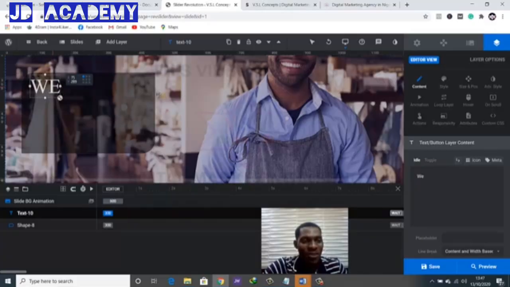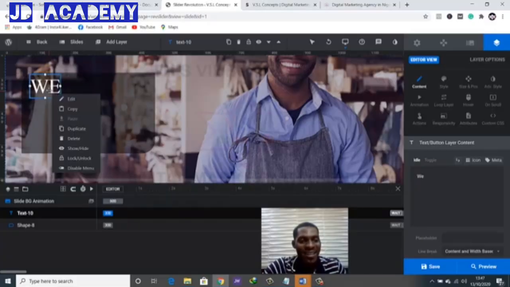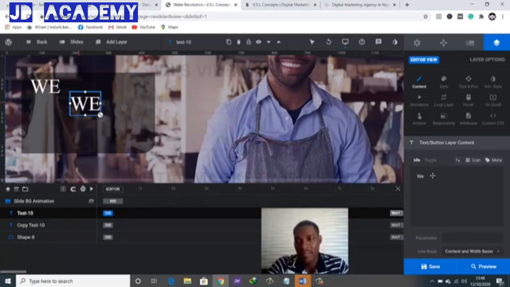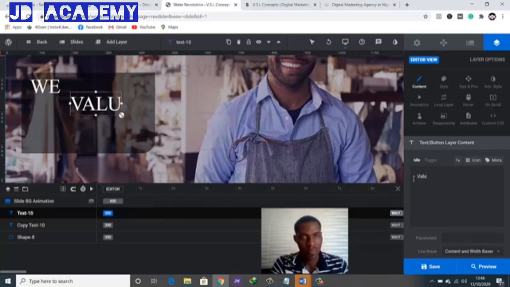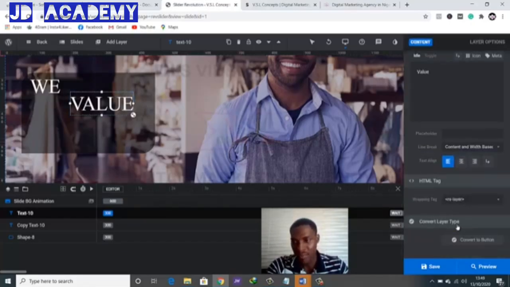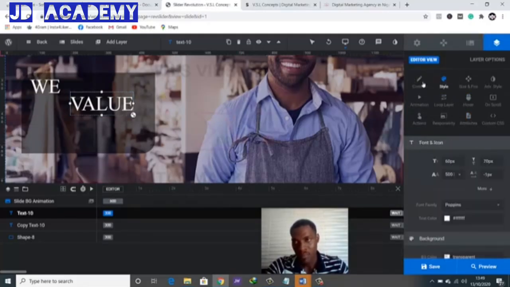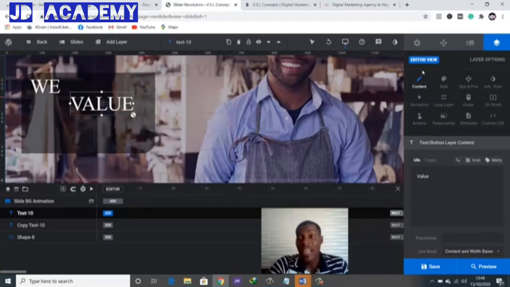So I can now duplicate this one. Right click. You can see the duplicate option there. Duplicate. So after duplicating that, I double click on it to edit it. You can see the "we" here. So we can now put in "value". Okay, come down. This is actually to edit the content.